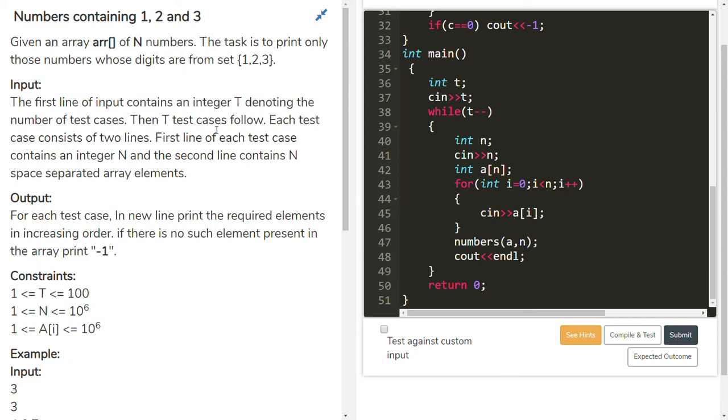Hello friends, in this video you will learn to solve the numbers containing 1, 2 and 3 program. The task is, given an array ARR of n numbers, to print only those numbers whose digits are from the set 1, 2, 3.